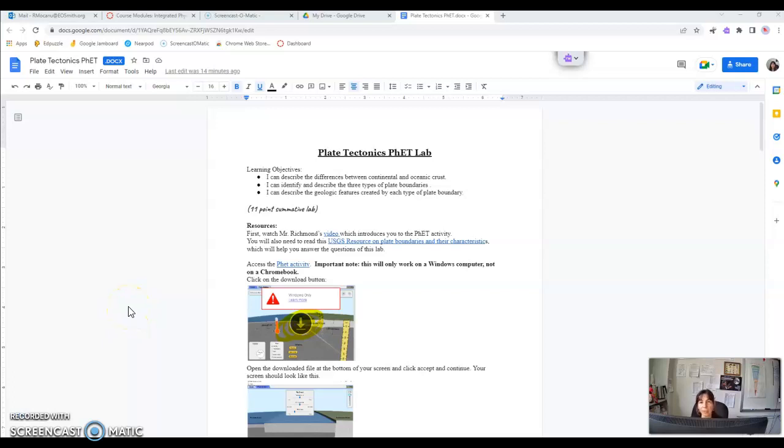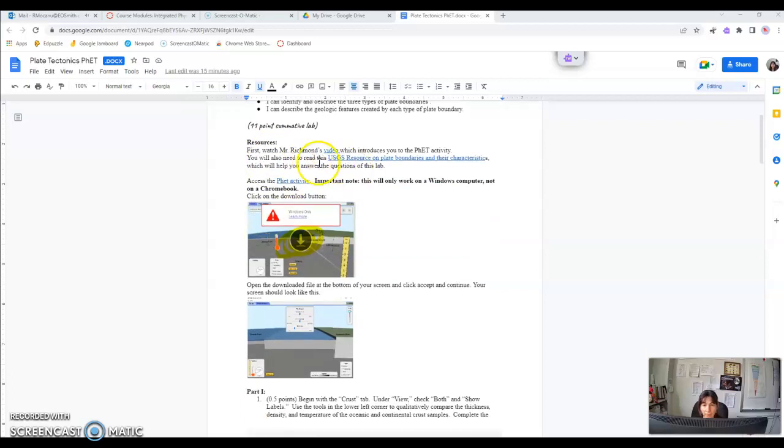Good morning, everybody. Miss Makano here, and today I want to walk you through this plate tectonics PhET lab. This is an 11-point summative, and let's get into it.